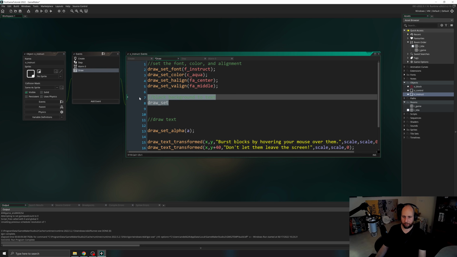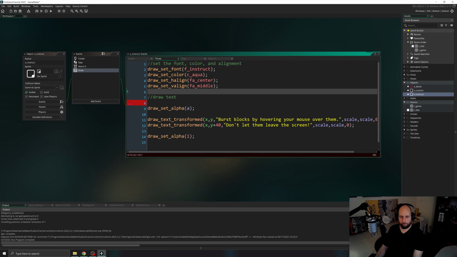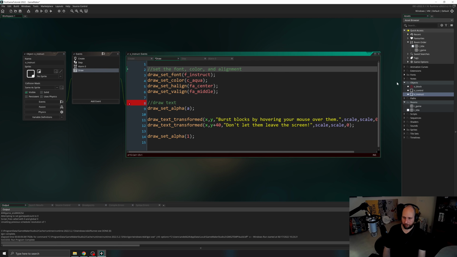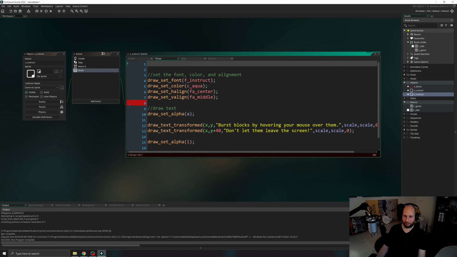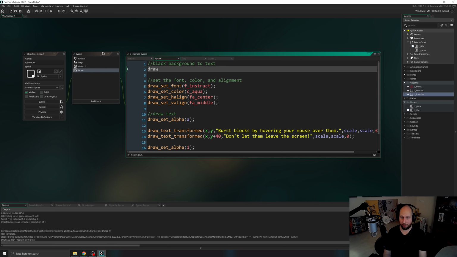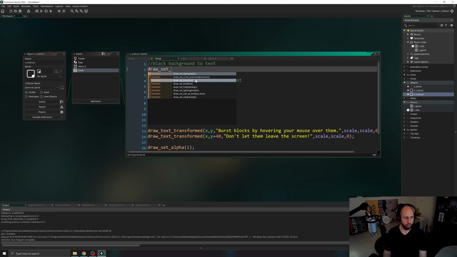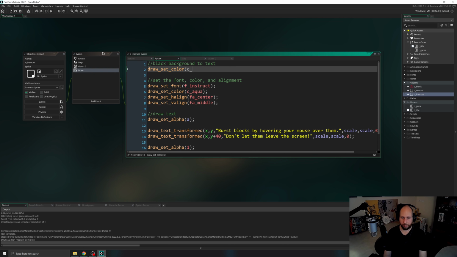Oh, I forgot, I can't be changing the color here. We want these colors to be associated with the text, so we don't want to change colors of the black box and also make the text black. So here we go. At the very top of the draw event, black background to text, because I'm going to change the color. Draw set color, c_black.